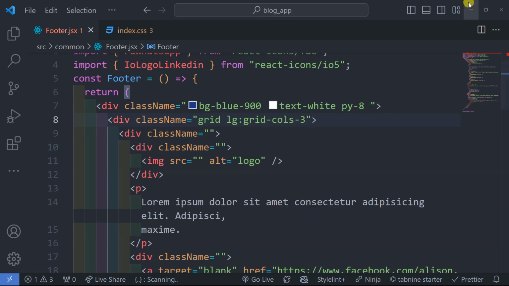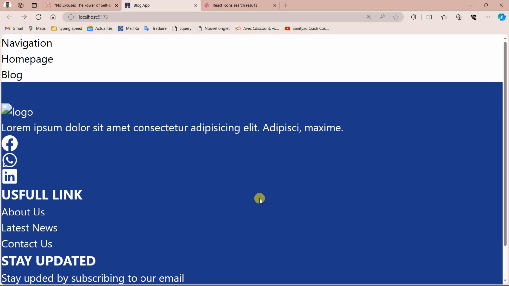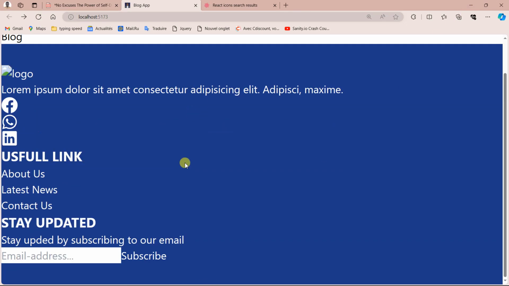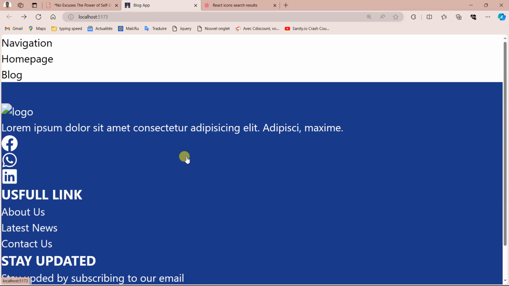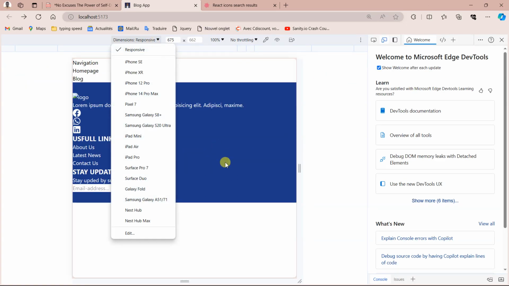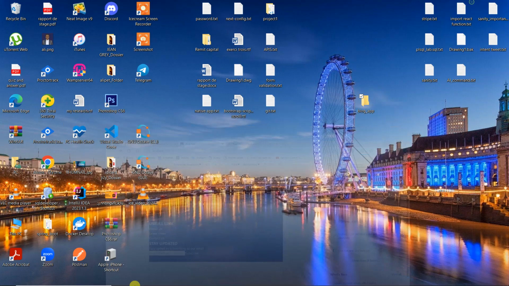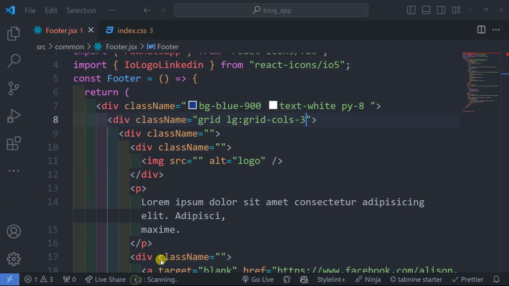Let's see what happens if we just try to check it from here. It doesn't affect everything there. Ctrl Shift I. Let's try to debug the responsive design. Okay, let's see. Should we remove?